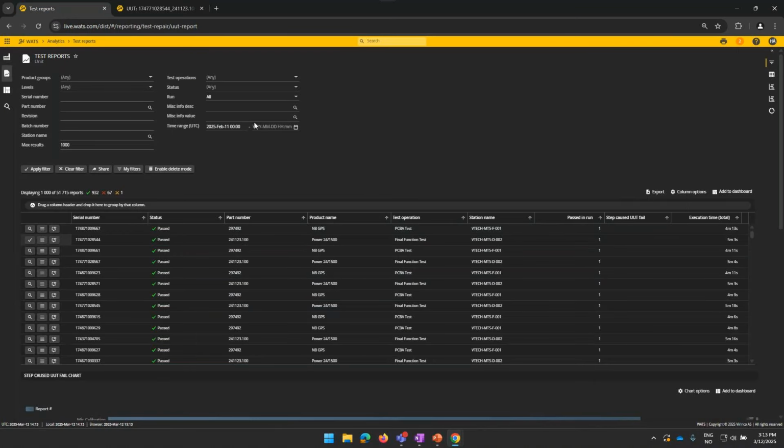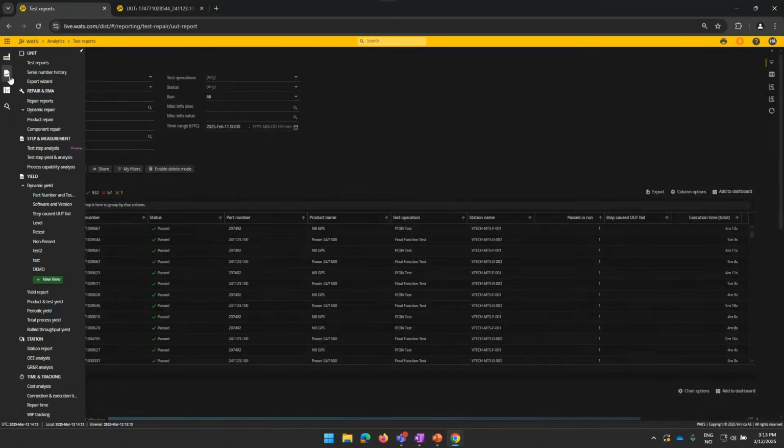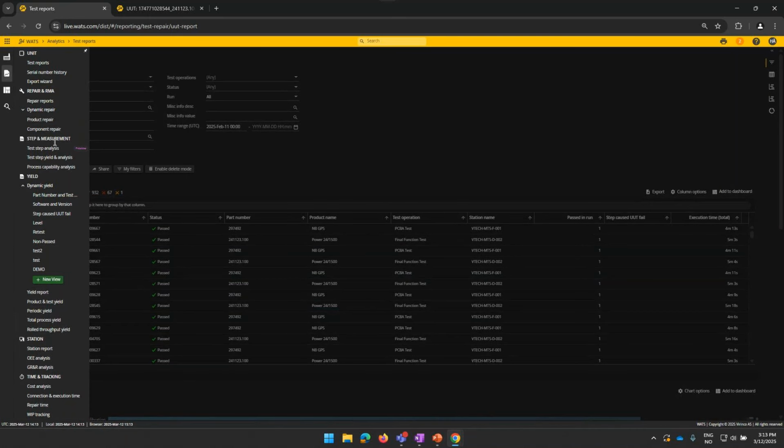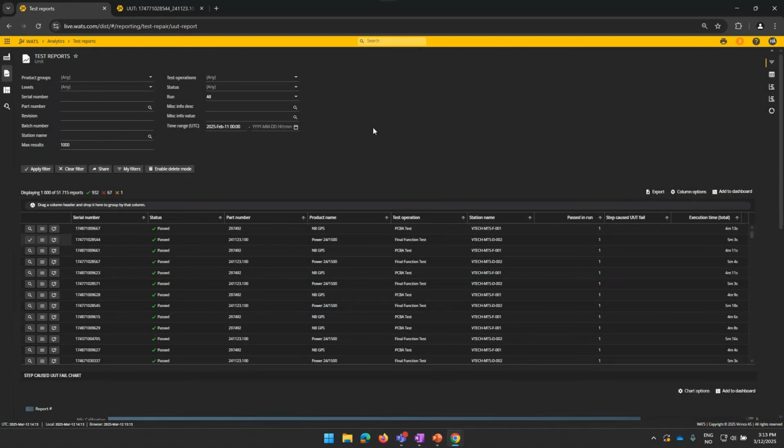One more thing I want to mention before going into some specific analysis examples is that all of these different reports, which may feel a little bit overwhelming at first, are essentially built on the same structure, and we'll see that again a little bit later. They all have this same filtering system where you can filter your data by product groups, part number or station name, followed up by a grid view showing the data that you have then searched for.